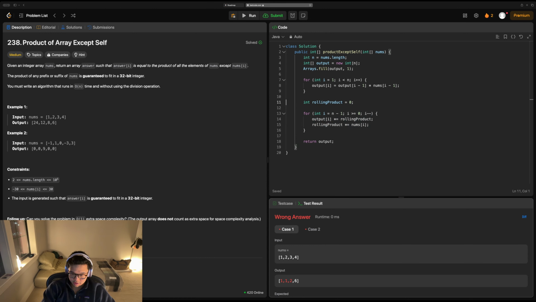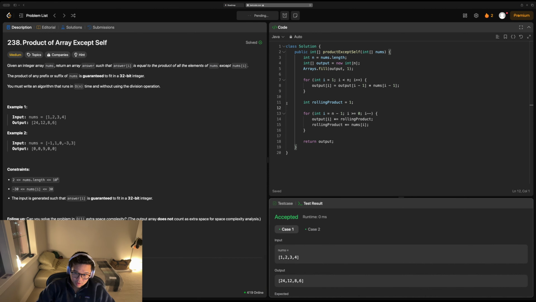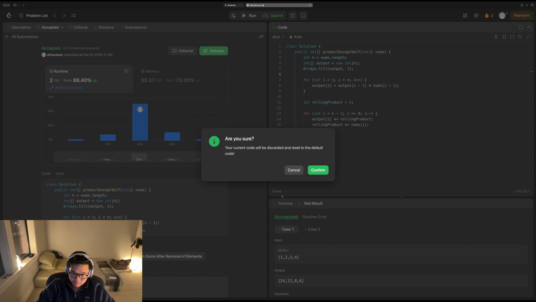Oh, rolling product has to be 1. Whoops. There we go. Time complexity is O of n, space complexity is O of n, where n is the number of nums.